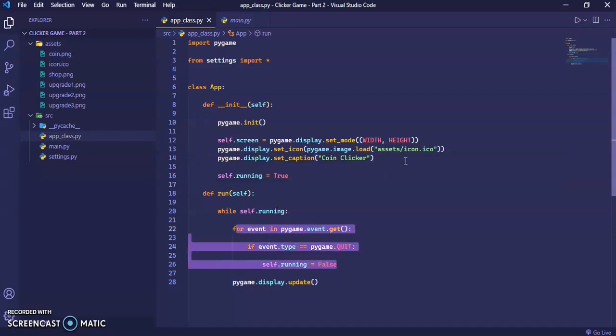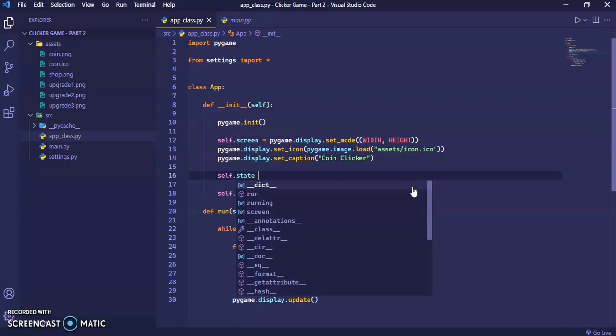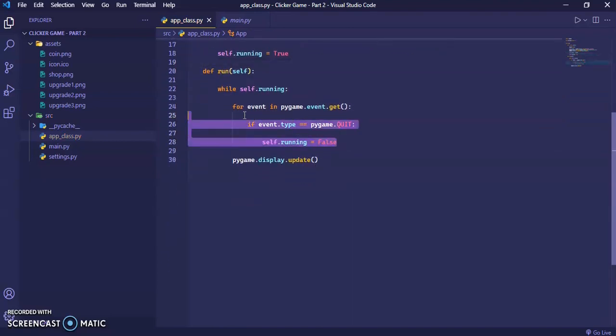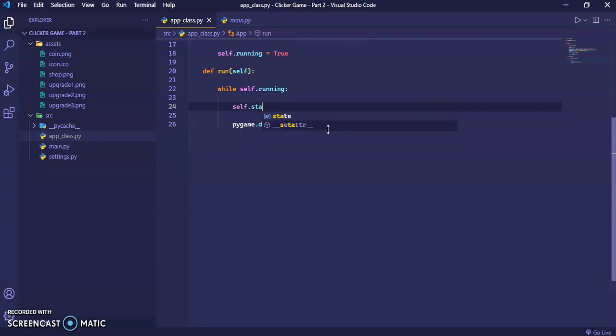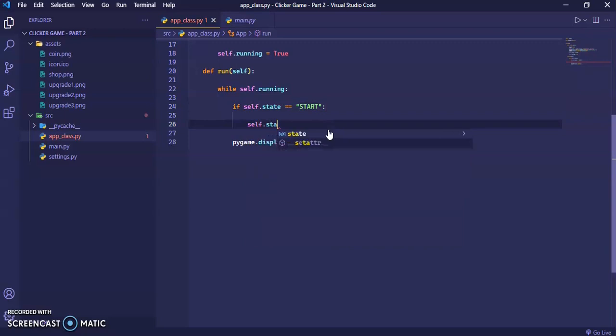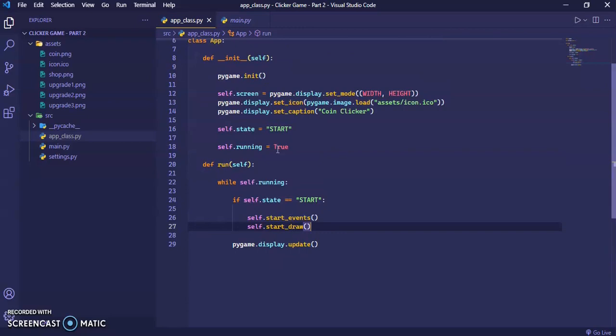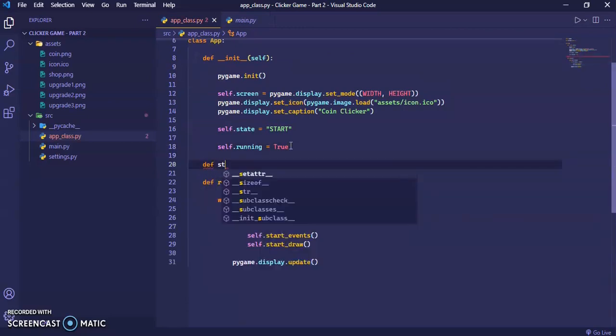So let's just make a new variable, self.state. This will actually help in making different types of screens. So self.state is equal to "start". Now we only want this while the game is in the start state. So if self.state is equal to start, then we do self.start_events and self.start_draw. Now these are functions we have to define, so let's do that real quick.